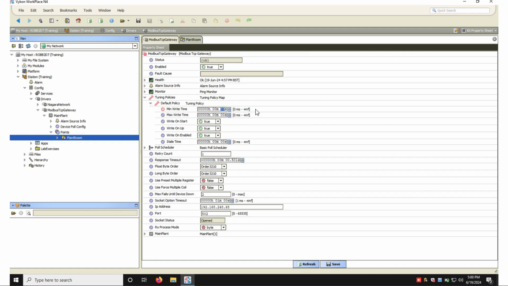So by setting a minimum write time of 30 seconds, that would allow us to create what we call a throttle, and it will only allow one command every 30 seconds.